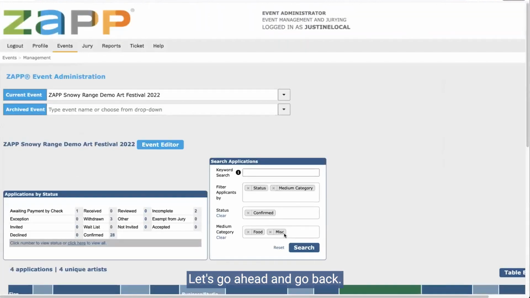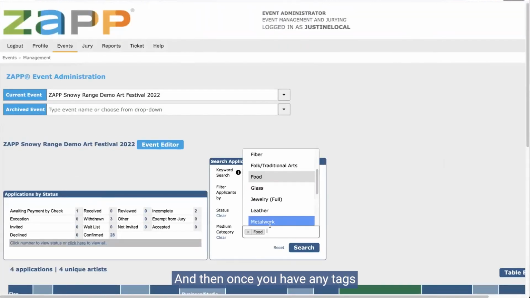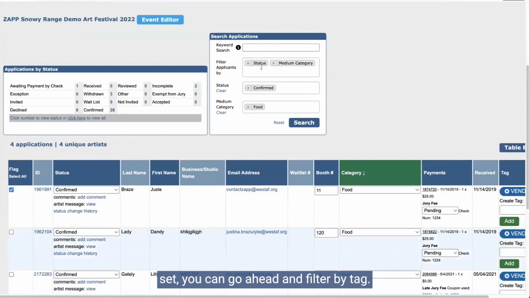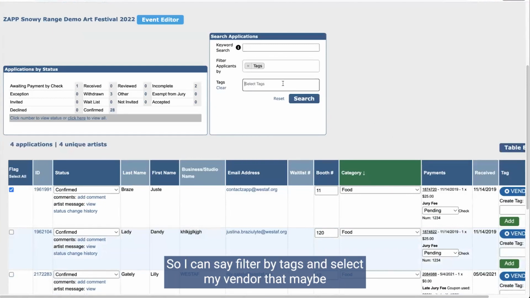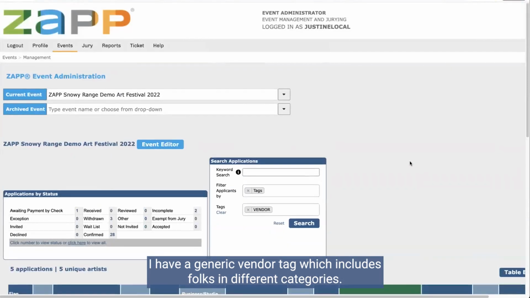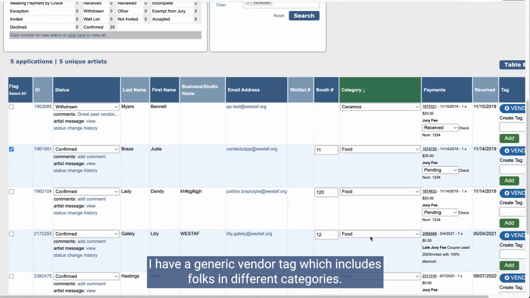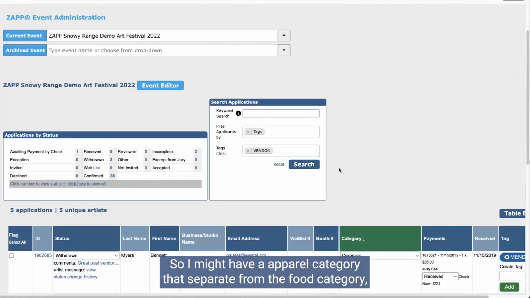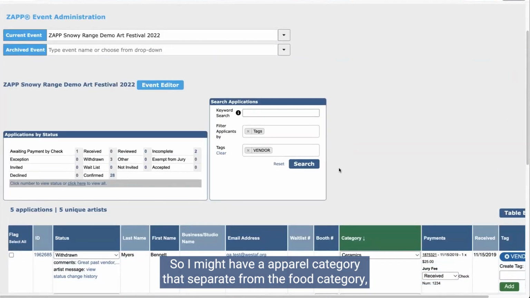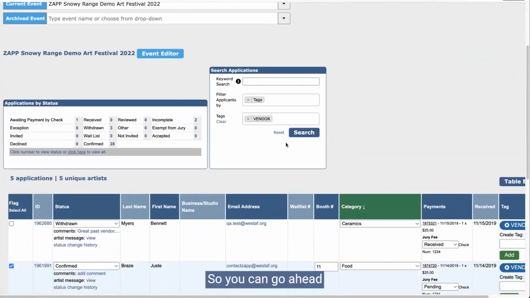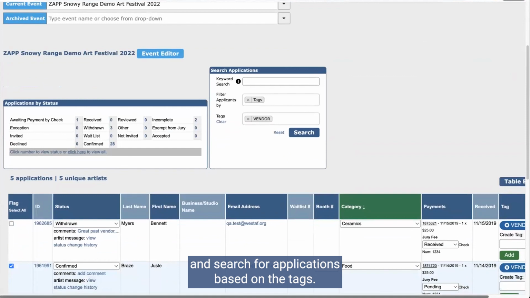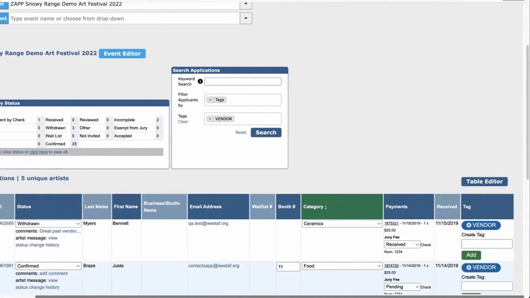Let's go ahead and go back. And then once you have any tags set, you can go ahead and filter by tag. So I can say filter by tags and select my vendor tag. Maybe I have a generic vendor tag, which includes folks in different categories. So I might have an apparel category. It's separate from a food category, but they're all tagged as vendors. So you can go ahead and search for applications based on the tags.